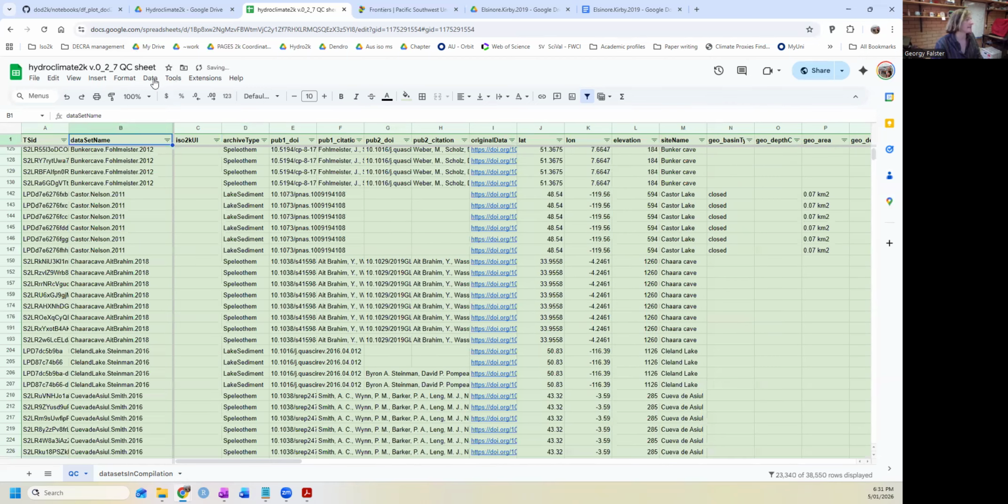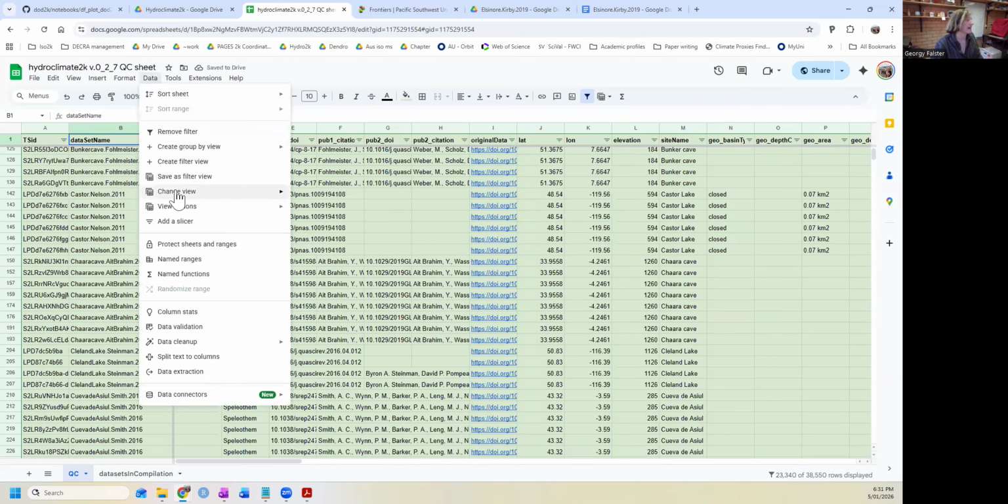Okay, and that is in something called a filter view. And so you can create these things called filter views. And when you enter a filter view, then any filtering that you do on your screen is personal to you. It doesn't affect how somebody else sees this particular sheet. And so this is one I've made earlier. I call it lake sediment. I should probably call it Georgie's view or something like that.